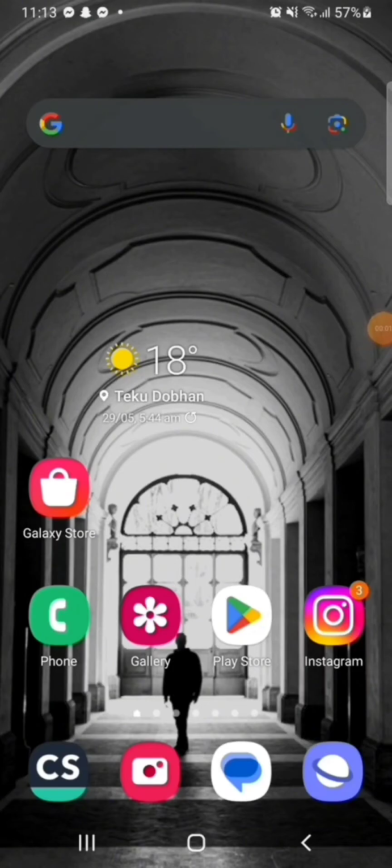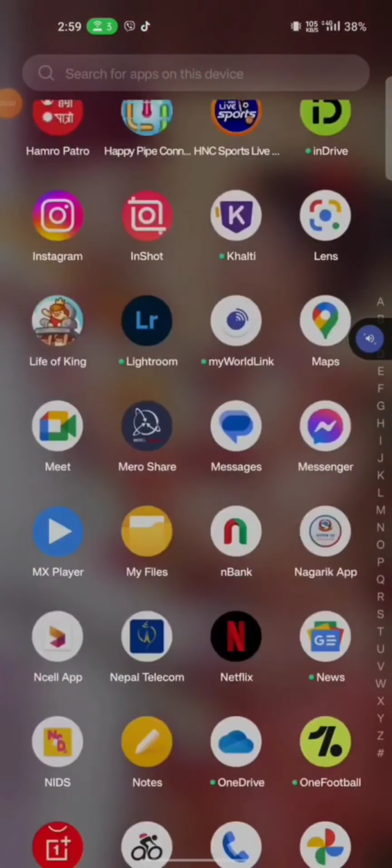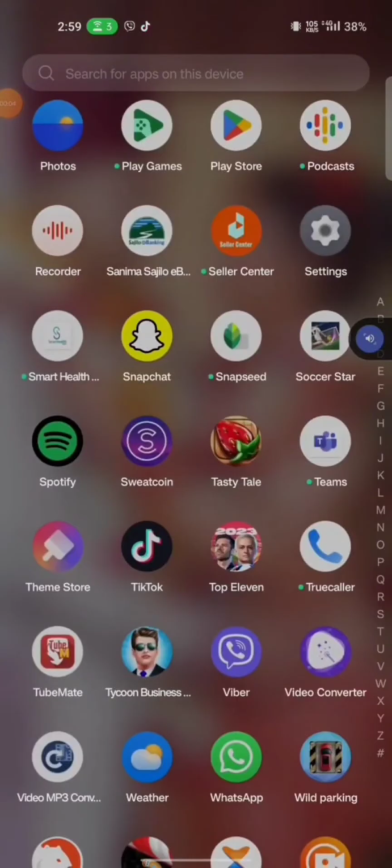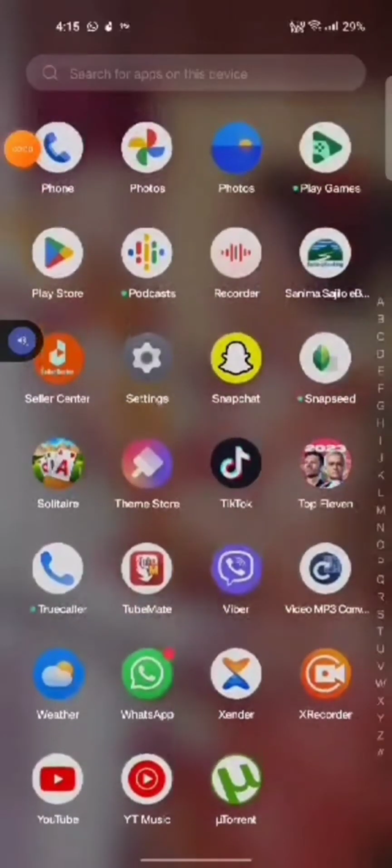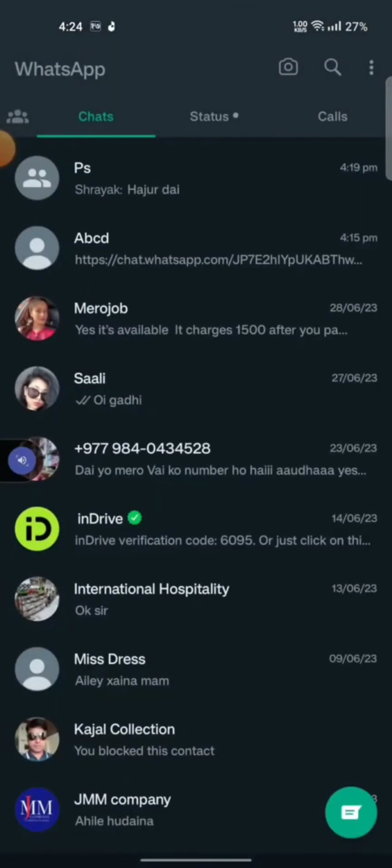How you can pin the message on your WhatsApp application. Now, let's get back to the video. In order to pin the message on your WhatsApp application, firstly open your WhatsApp application. The message section will appear on the screen. Choose the message you want to pin and long press on it.